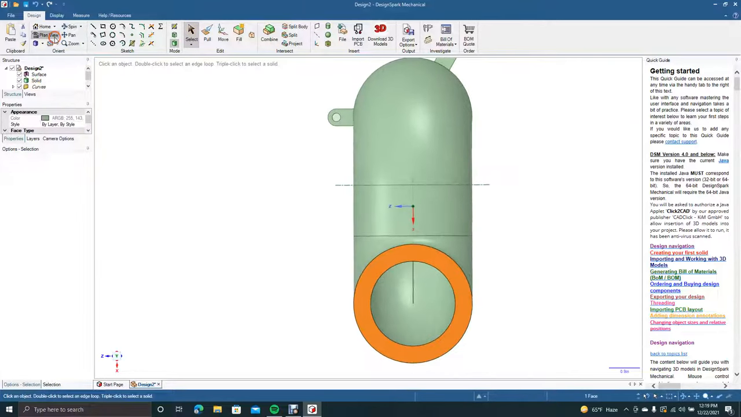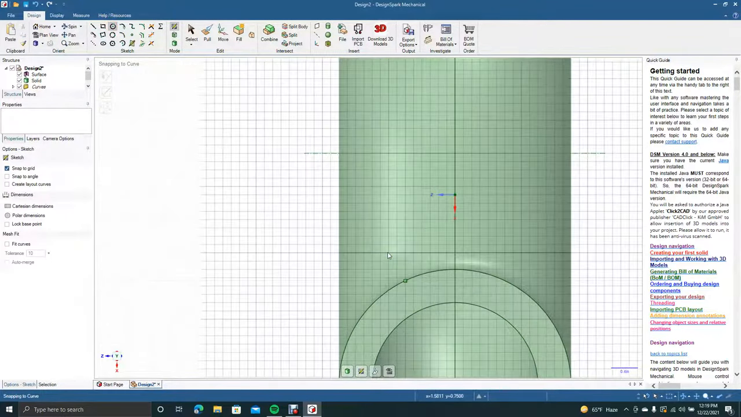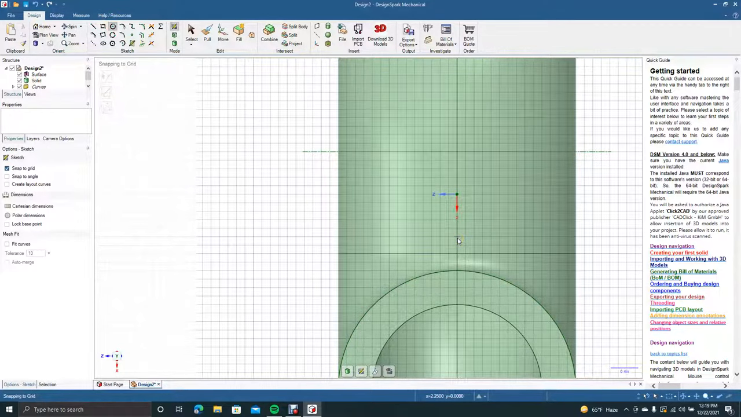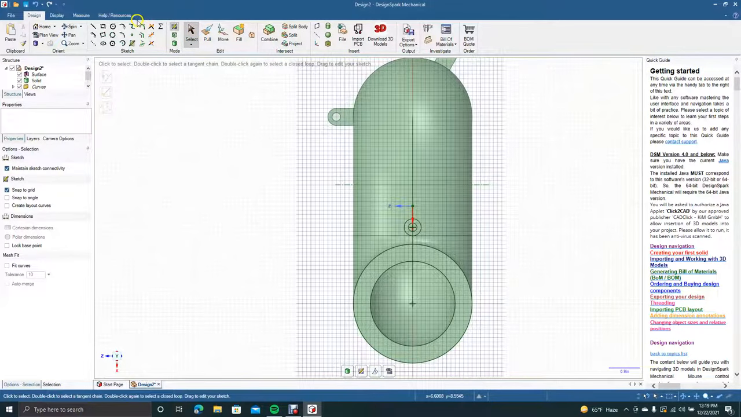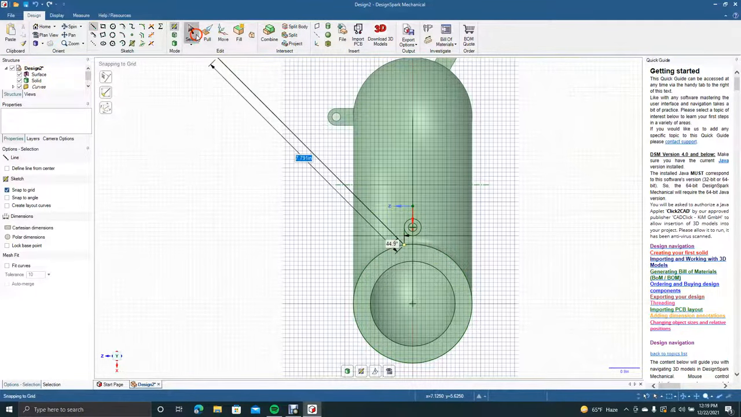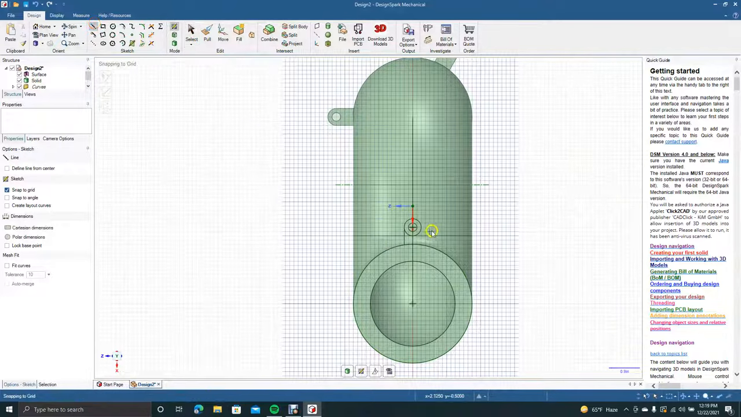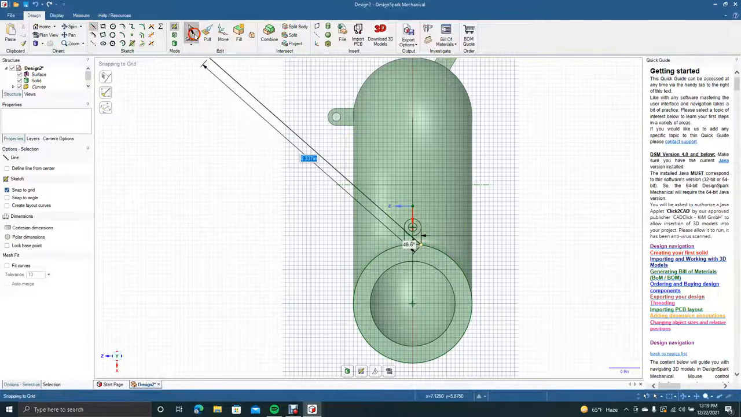We're going to go to plan view. We're going to go ahead and grab our circle. Control plus to zoom in. We're going to come to that point there, 0.25, 0.5. Let's kind of zoom out a little bit. We'll get our line tool. We're going to go from that point down to there. And then we're going to get the line tool again, that point down to there.